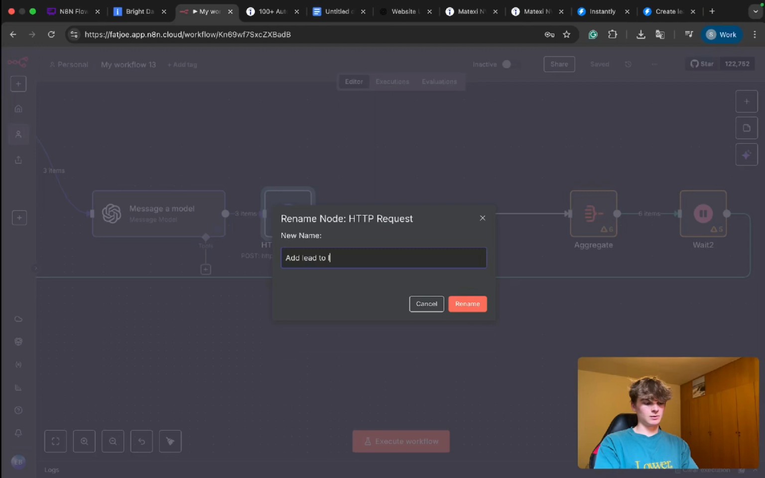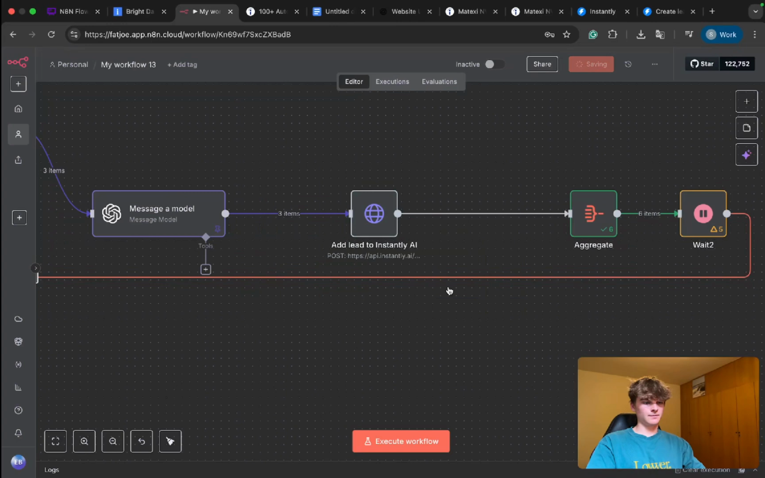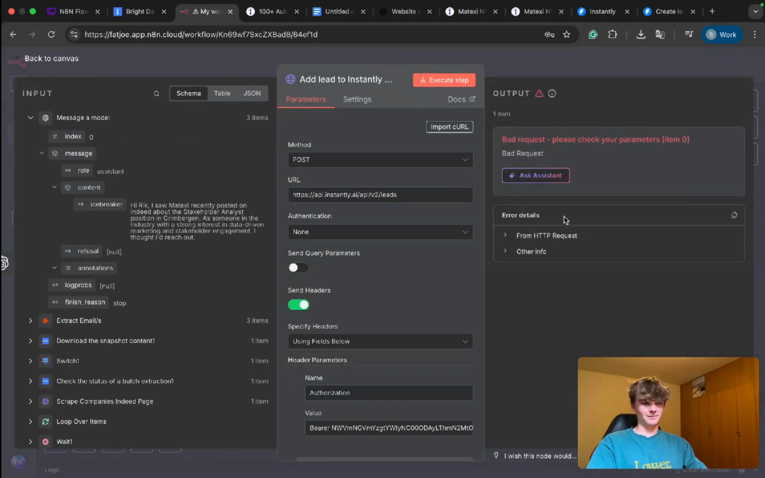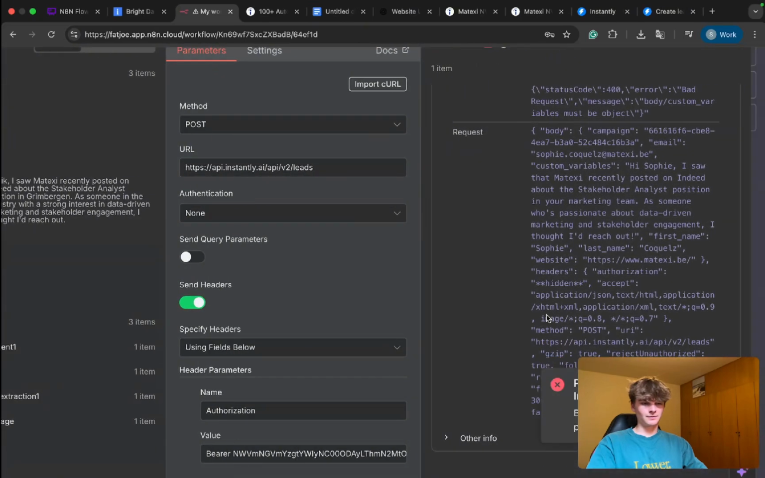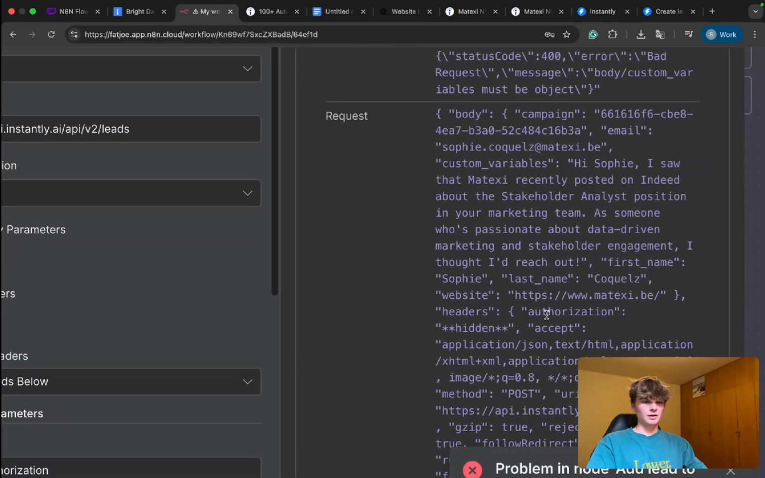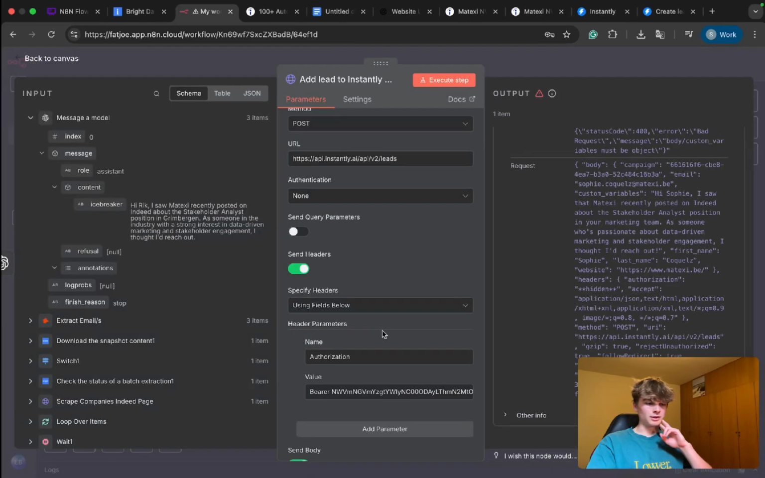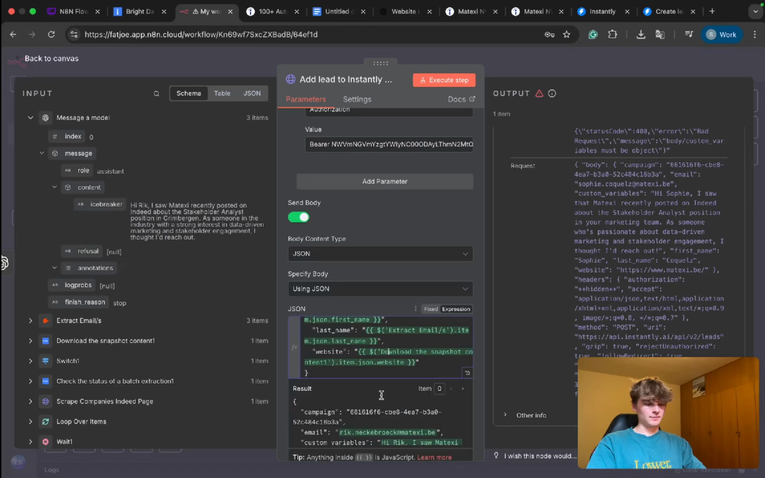Add lead to Instantly.ai. Okay. Let's see. Fingers crossed. Let's look. Hi Sophie, custom variable. Error, bad request message body, custom variable must be an object. Okay.